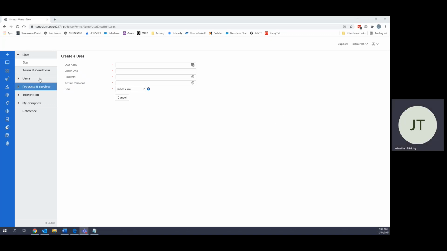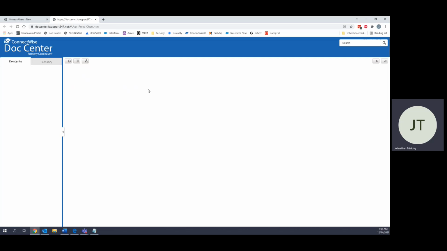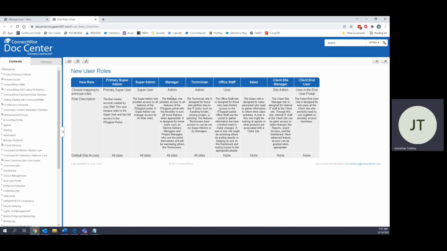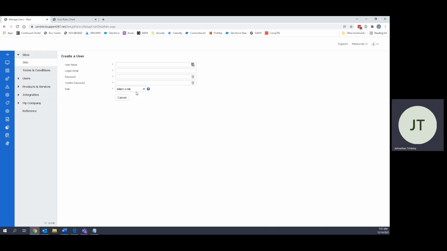To create a new user, you fill out this simple form here: username, email address, password. You would then select a role for the user. You can see the different roles listed here: super admin, manager, technician, and so on. By clicking on the question mark here to the side, this will take you to the documentation and give you a full description of each of those roles. For the sake of this example, we're going to go ahead and set up a super admin.